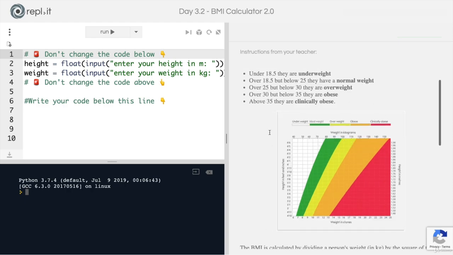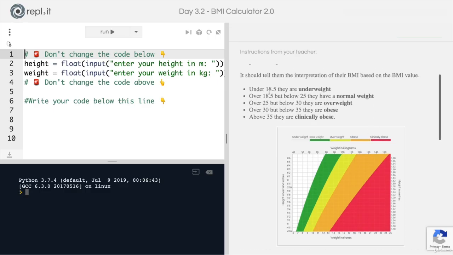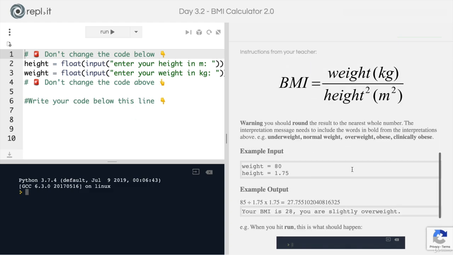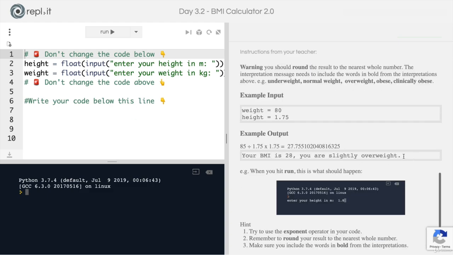Instead of just working out the BMI value of somebody, we're going to give them an interpretation. You might have come across a BMI chart that looks like this, where it divides up people's BMI and tells them whether they're underweight, normal weight, overweight, etc. And this depends on the value of the BMI. So if the value of the BMI is less than 18.5, then they are underweight. If they're over 18.5 but below 25, then they have a normal weight. So your job is to not only create a BMI calculator, but also to give them the corresponding interpretation message.